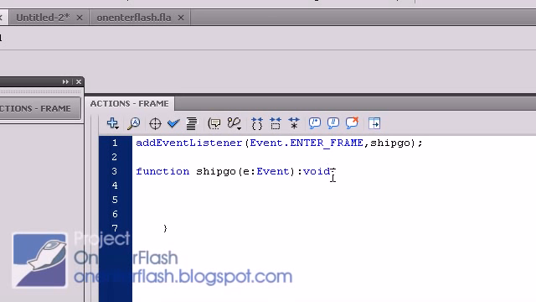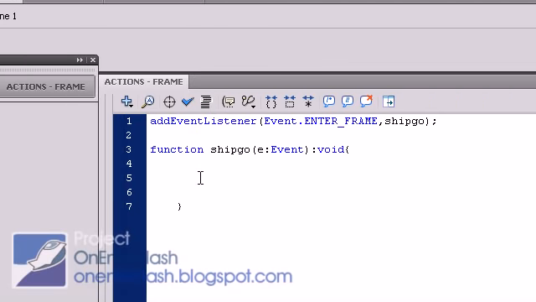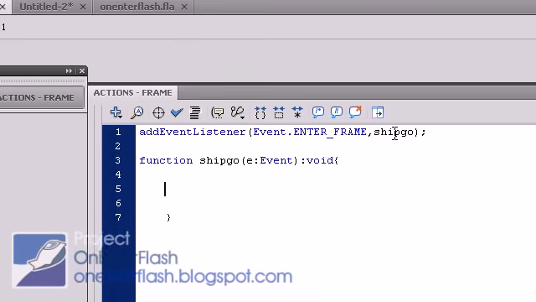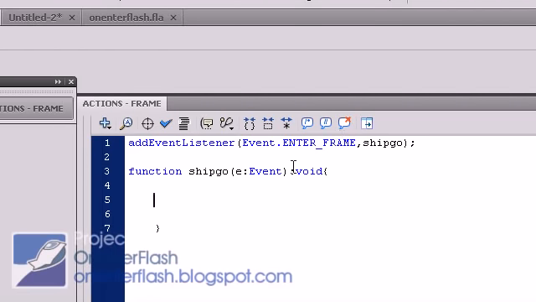And this is curly brace, curly brace. That is very important to know. It's right by the P, the letter P. Anything inside this curly brace, Flash knows to do it. Because we said on every single frame, on every time you enter a frame, we want you to do the ship go function. And now we go to the ship go function that we're creating, and in this function, we're going to write some commands. Those commands are going to happen every time Flash enters a frame.